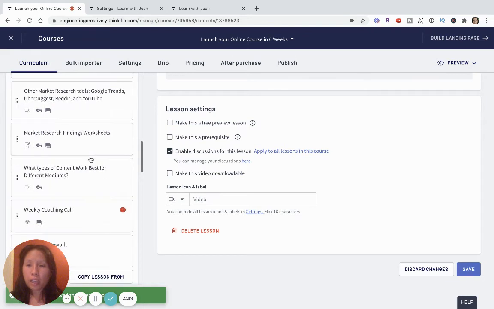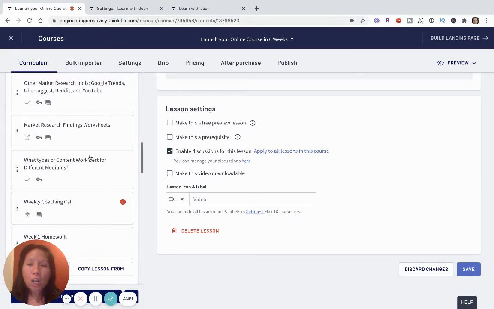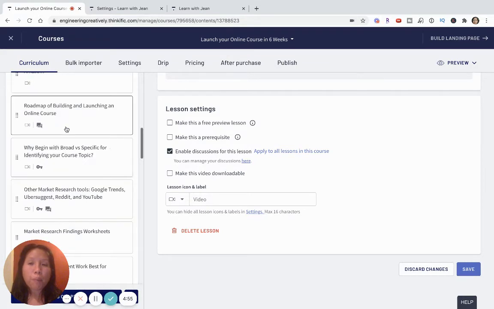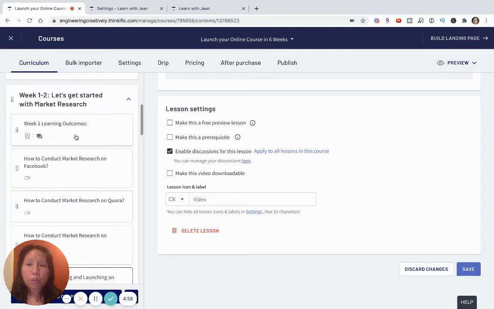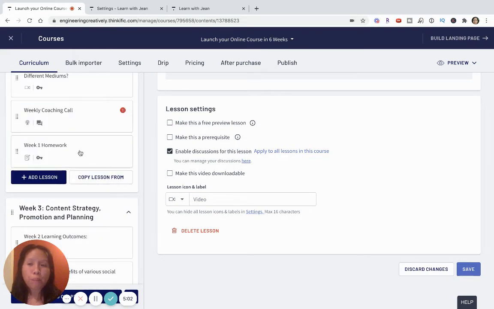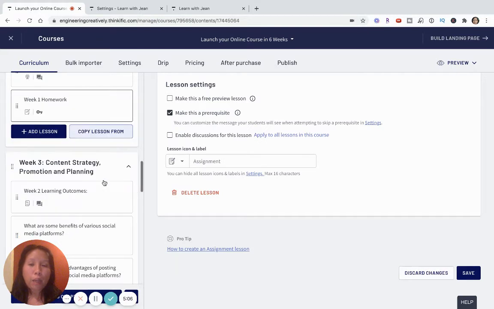I'm not going to go through the rest of it because it is tedious and I don't want to waste your time. But what happens is, once the key is removed, so right now these are set as prereq, but once it's removed, a student will be able to see all of these lessons beforehand. But let's say once this is done, then they'll be able to access week 3.